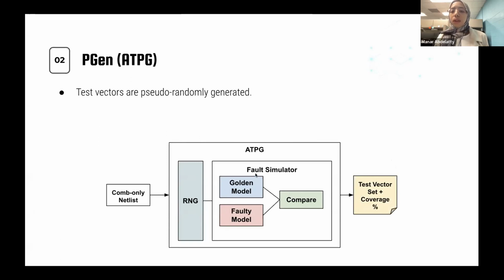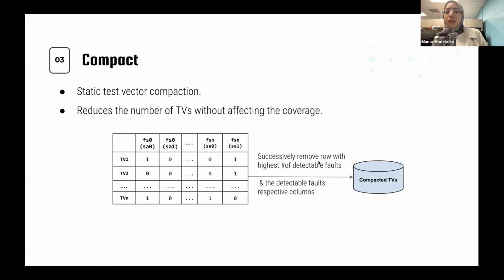And also the ATPG process outputs a coverage percentage, which tells us how many fault sites this set covers out of all fault sites present in the circuit. And because this process is pseudo-random and the test vectors are randomly generated, we end up with a lot of redundant test vectors. And by redundant here, I mean test vectors that can cover the same fault site. So we had to introduce a compact step into faults flow.